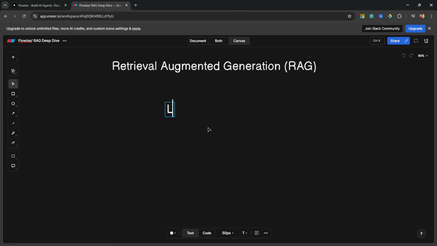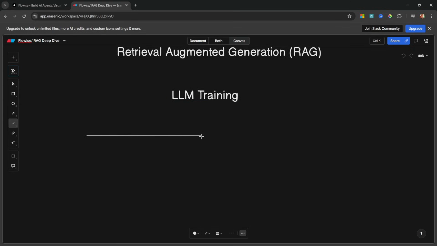We have to understand how large language models are trained. So let's say LLM training. Large language models are trained on a lot of different data. Pretty much everything that's publicly available. So let's change the color of this line to green. And for argument's sake, let's say this model has been trained on all the data that was made available since the year 2000 up until the year, let's say 2023.